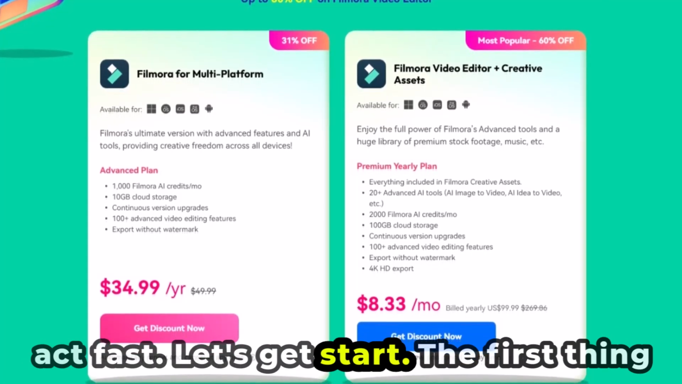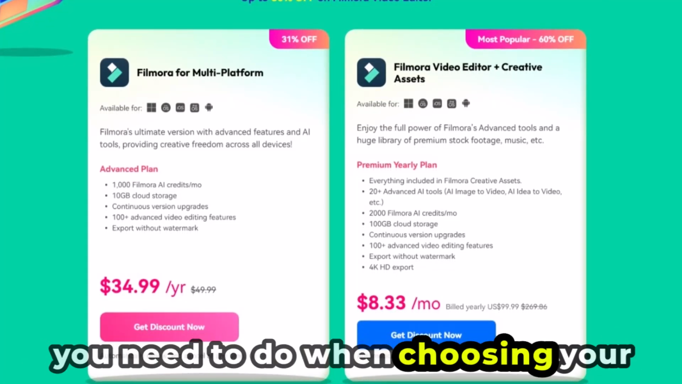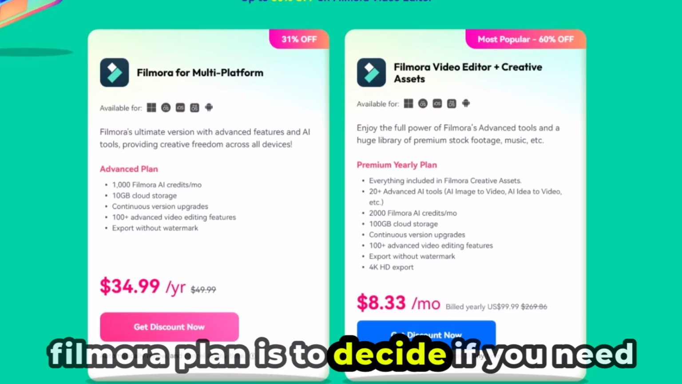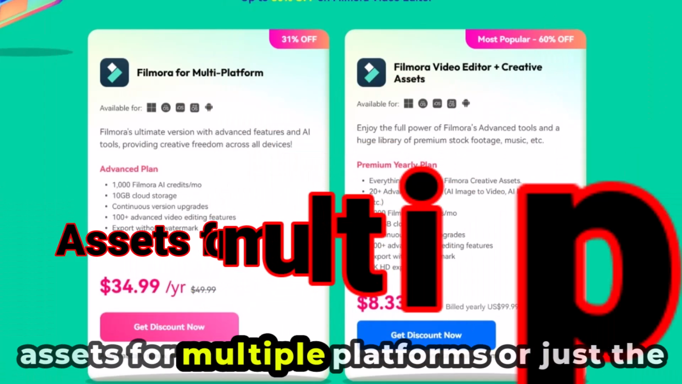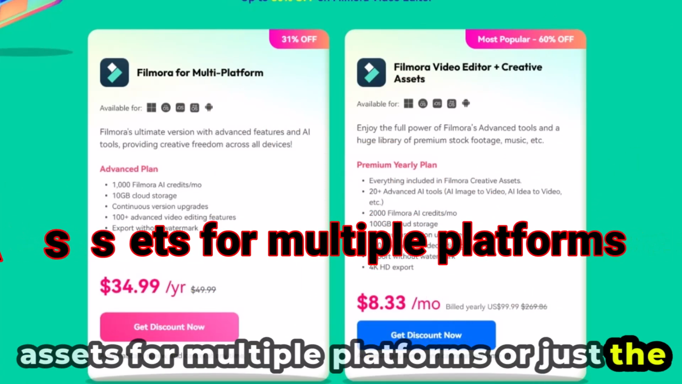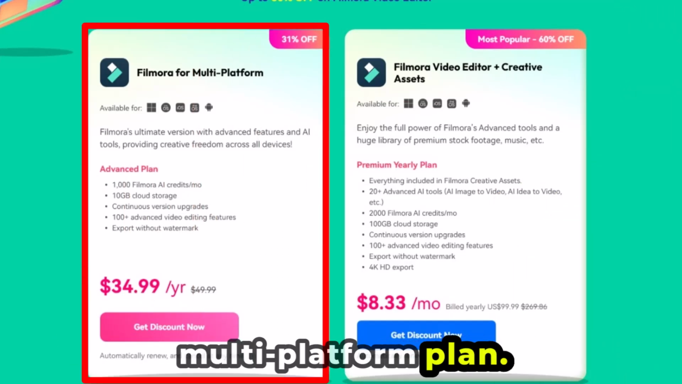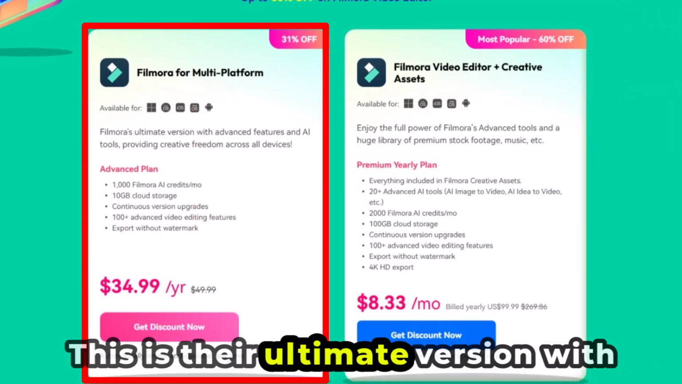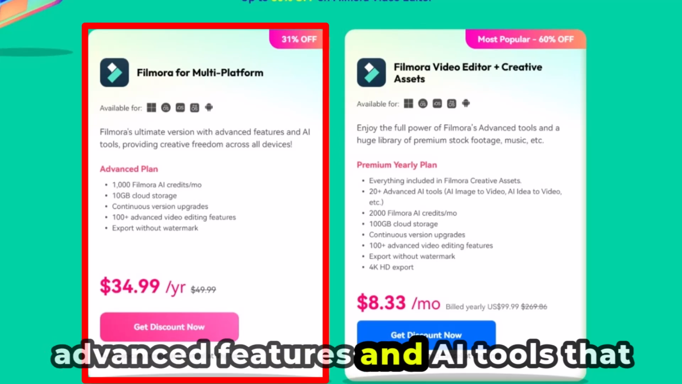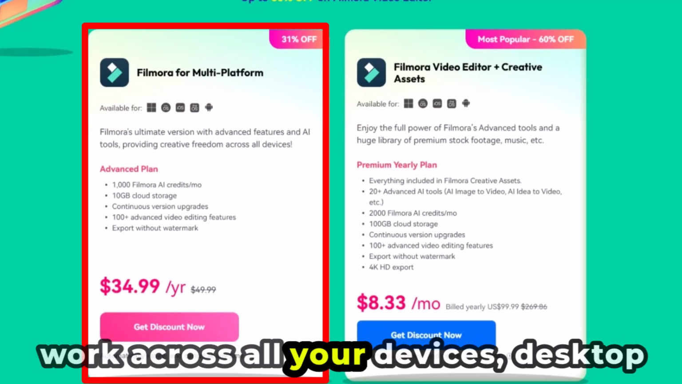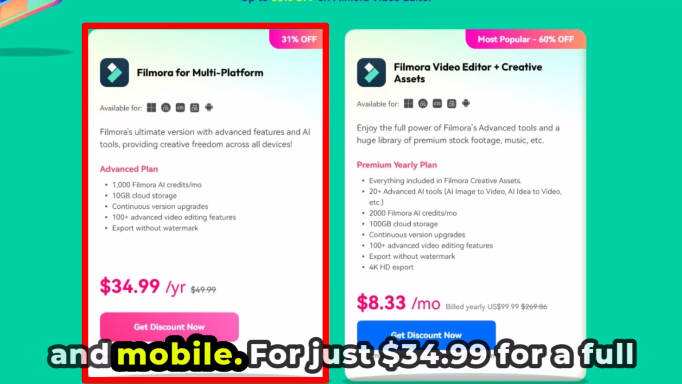Let's get started. The first thing you need to do when choosing your Filmora plan is to decide if you need assets for multiple platforms or just the basics. Let's look at the Filmora for Multi-Platform plan. This is their ultimate version with advanced features and AI tools that work across all your devices, desktop and mobile.